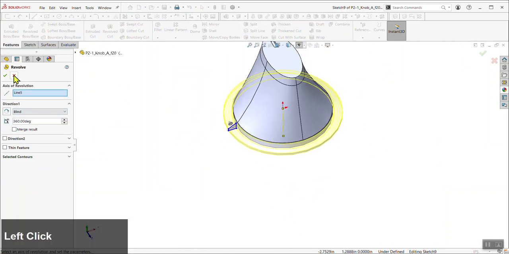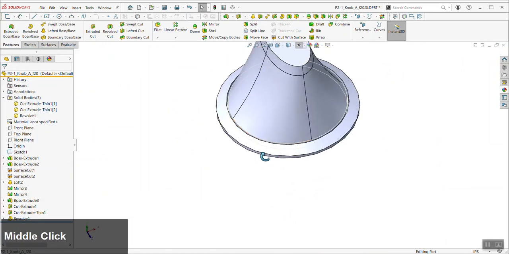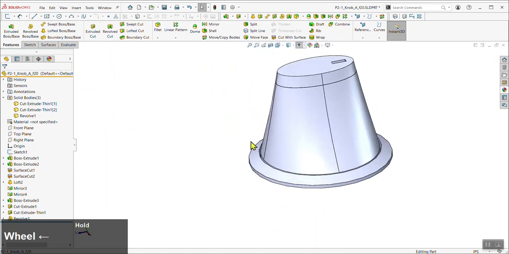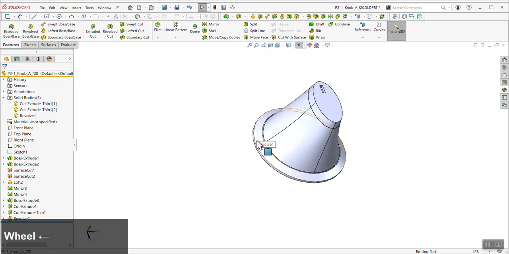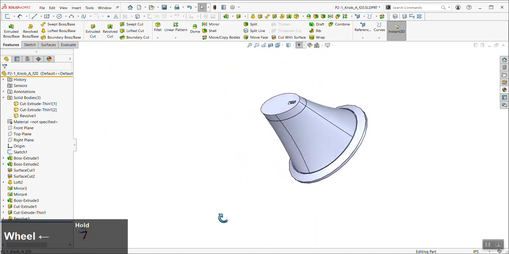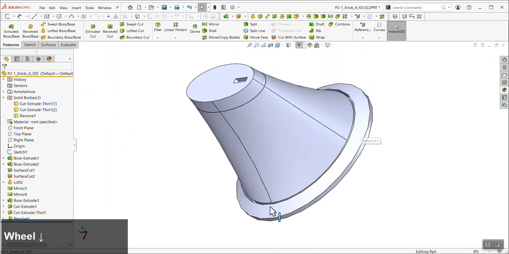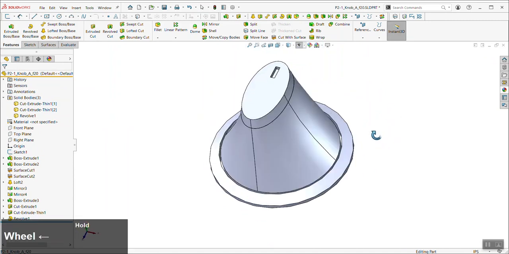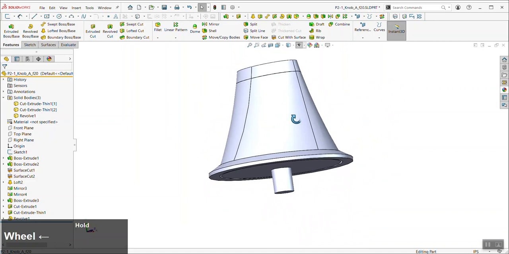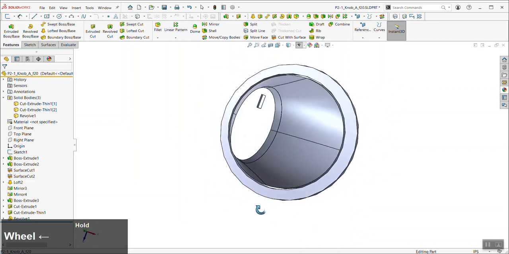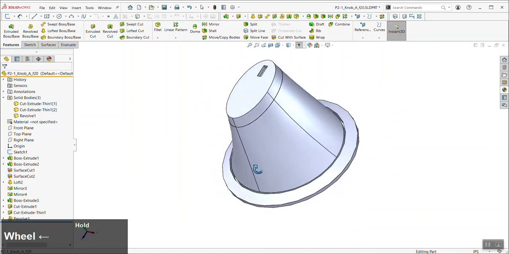And make sure merge result is not checked, and check that box. If you have a bit of a gap, it'll look more real. But now this might look sort of like an embellishment on the knob. It's kind of a ring to surround it, and so when you mount it to the appliance, it'll have a slightly more realistic and finished look.